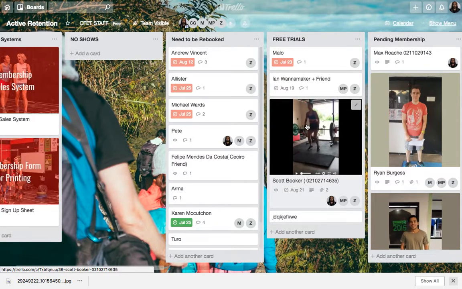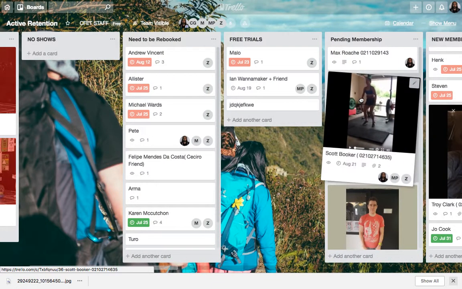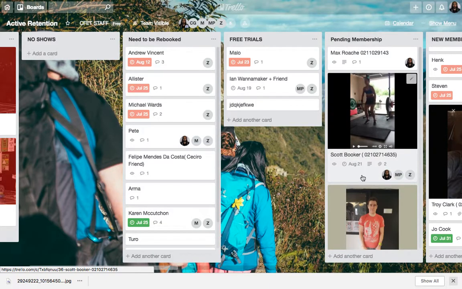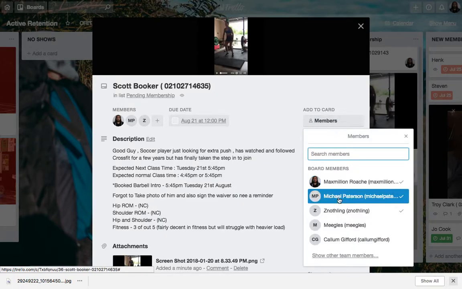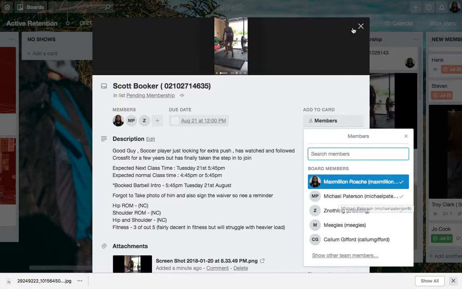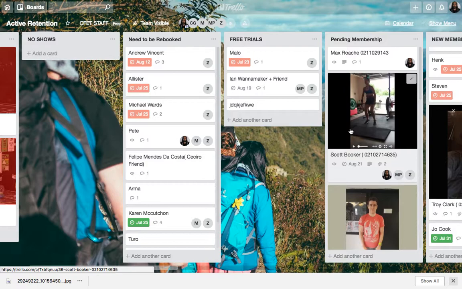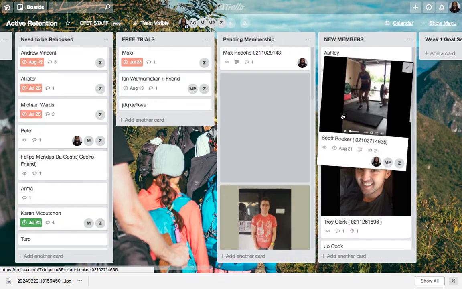Cool. So once you've got all that information in, and the form's ready in the tray, you just drag them over to pending membership, and make sure that Mike is attached to this board. So this will let him know that he needs to check the first payment for this member. Once that member's payment has come in, he can set them up on Zen Planner, and then their membership's ready to go. Once they come in for that first class, and their membership is confirmed, Mike will drag them over into the new member section.